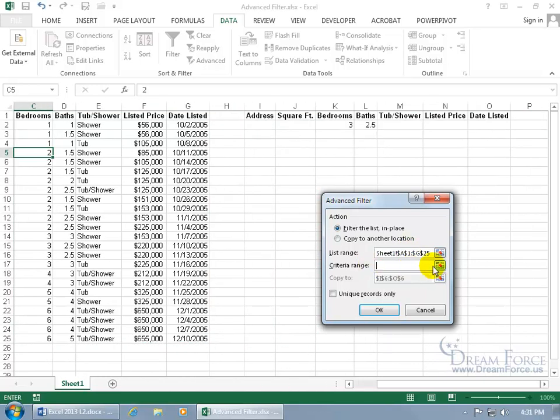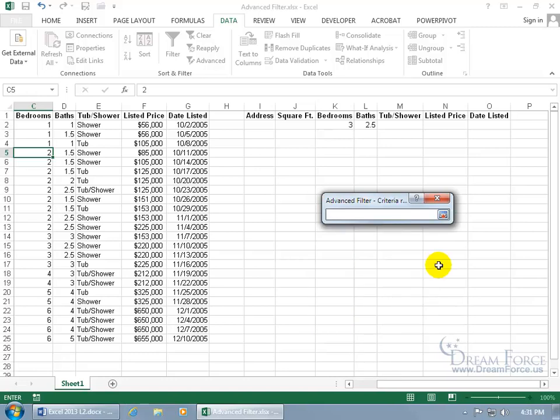Let me delete it, click on the collapsible dialog box button, and select the labels for the mini database, and then also the row below, just one row that contains the criteria. Even if you have no criteria below it, just select the one row below. If you try to do 2 or 3, well, you may run into issues, and that's something we'll cover later on here. But for right now, we'll keep it simple.